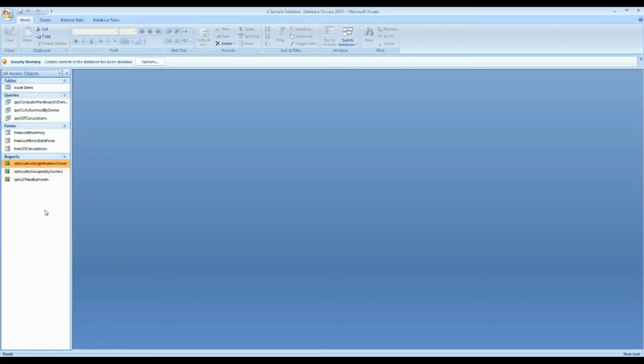You will also notice that there is a little double arrow on each section under all access objects. If you click on that, it will hide each object in that section. If you click it again, it will show it again. Same for forms and queries and tables.